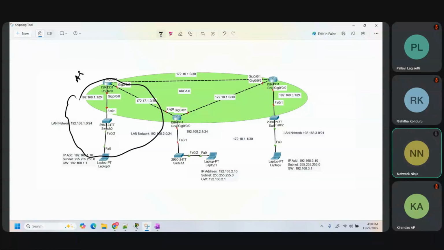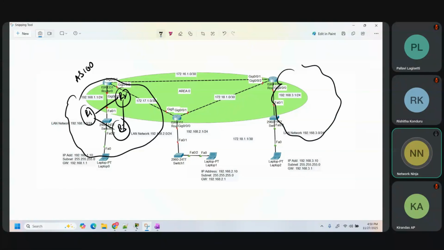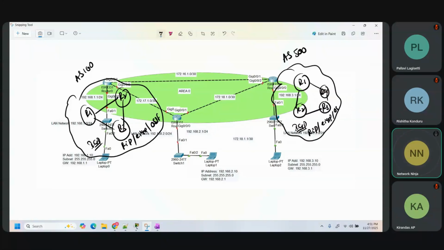Consider this is your AS100. Here we have multiple routers which are connected with each other. And here we have another autonomous system, AS500, where we also have routers connected with each other. Within the AS we run IGP, interior gateway routing protocols. You can configure RIP, EIGRP or OSPF to form the neighborship between these 3 routers. Likewise, within the other AS you configure the IGP protocols, which means RIP, EIGRP or OSPF.